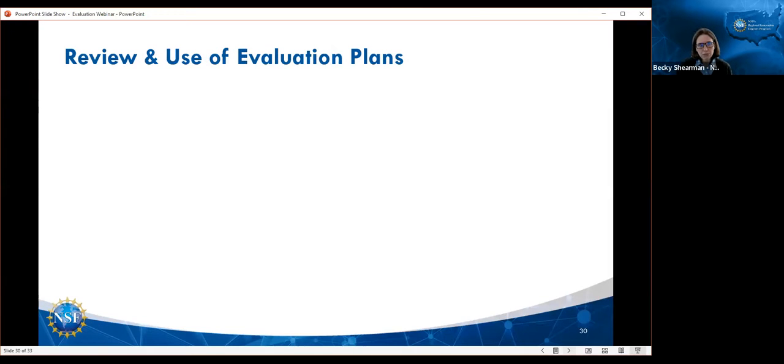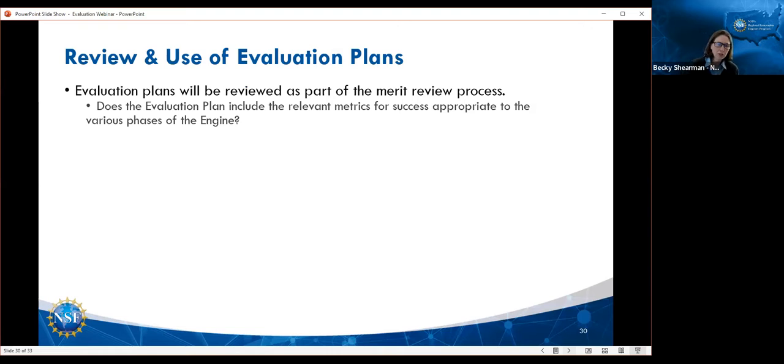And then how are we going to review and then use the evaluation plans? So the evaluation plan will be reviewed as part of the merit review process, in terms of panels, right? There is one solicitation or BAA specific review criteria that will point reviewers to whether or not the evaluation plan includes relevant metrics for success appropriate to various phases of the engine. So again, tying this to your narrative within your project description is going to be the best way for reviewers to be able to determine whether or not the metrics that you have included are relevant.